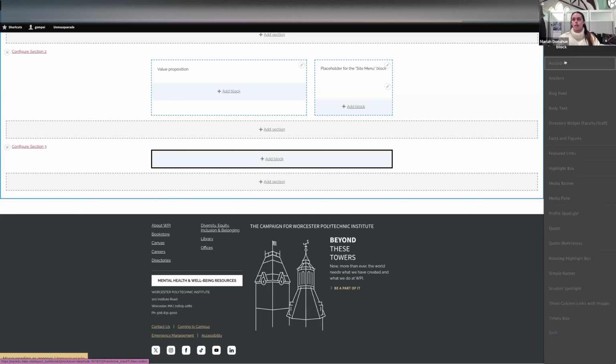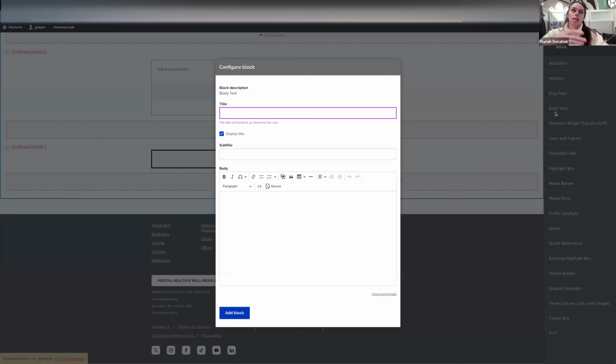So if I click Create Content Block, the first one we're going to go over is our most commonly used block, which is the body text. It is probably the most commonly used for a good reason. It's a standard text editor. So first we have the title. All blocks that you add to the page are going to require a title.